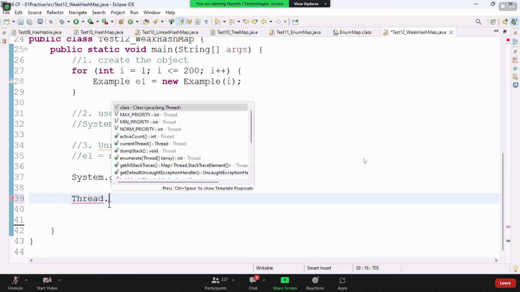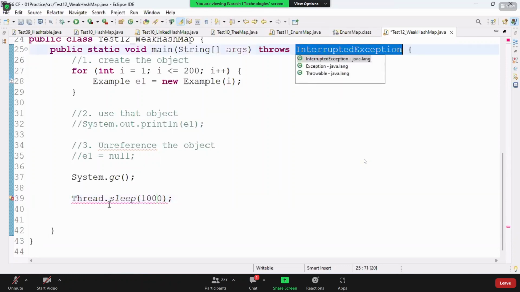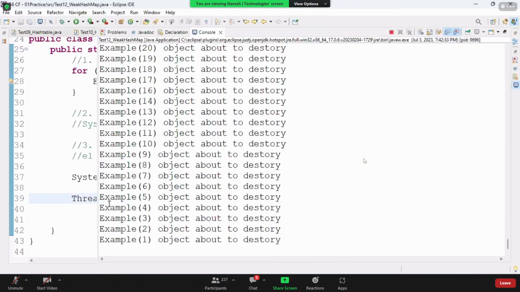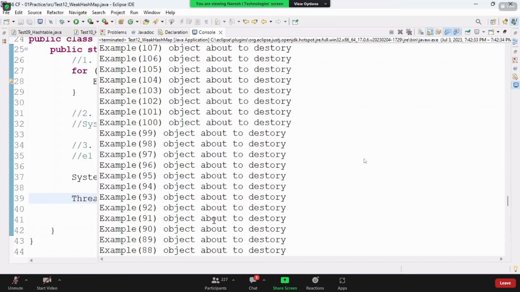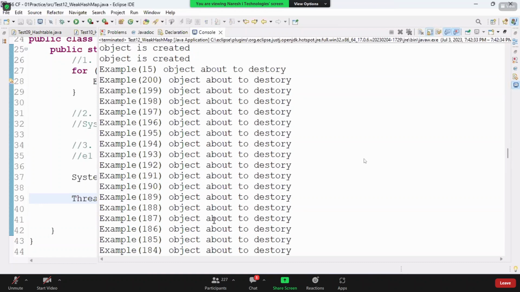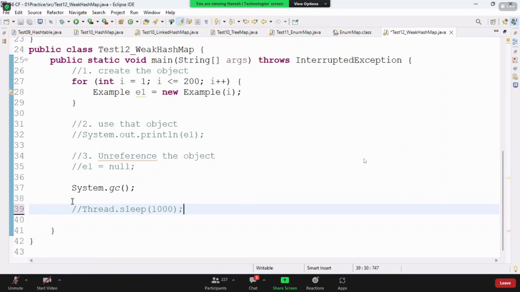If you want to make the garbage collector run fully, you have to pause the main thread. Thread.sleep of some 1000 milliseconds I am giving, and now add the throws declaration. Now observe, all objects from 1 to 200 are destroyed. So what is the point? If I don't call the sleep method, there is no guarantee all objects are destroyed, because the garbage collector is a daemon. Do all people understand?